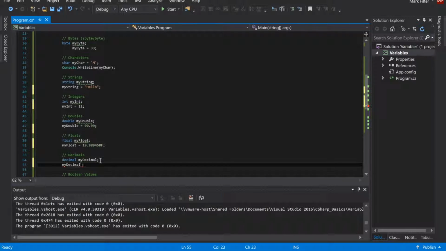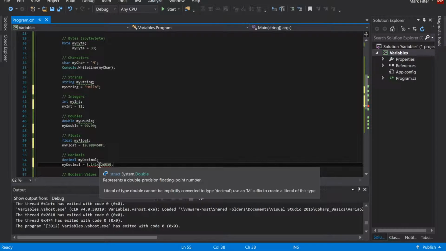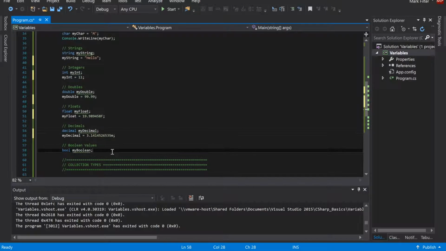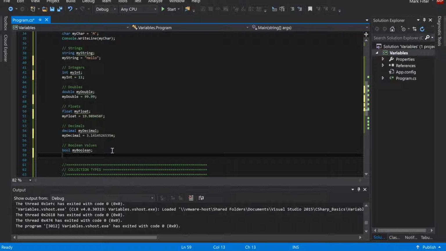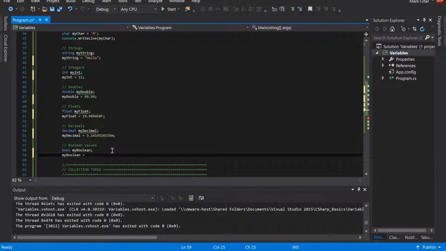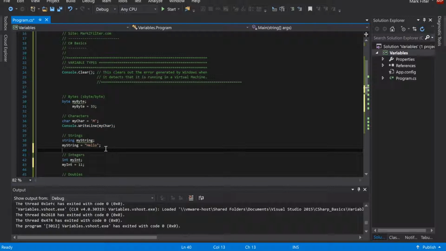So if we go to decimal and we give it a value of 3.14159265, at this point it's looking for an M. So we can give an M either in lowercase or in uppercase. This time we'll do it in lowercase. And for Boolean, this is basically a true or false or a yes or no. We'll just say myBoolean, and we're going to say true. We could also say myBoolean is false, and we just reassigned it. Now let's see what all of these look like in the console.